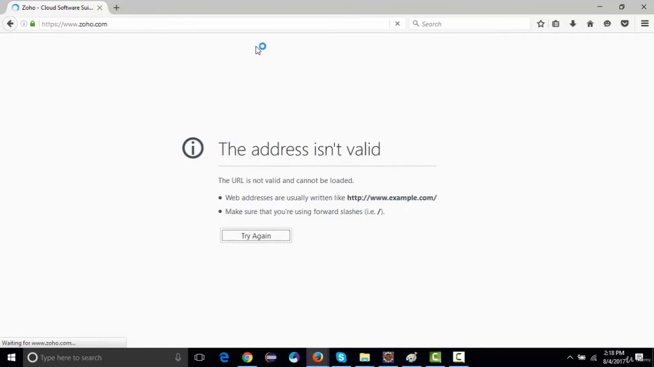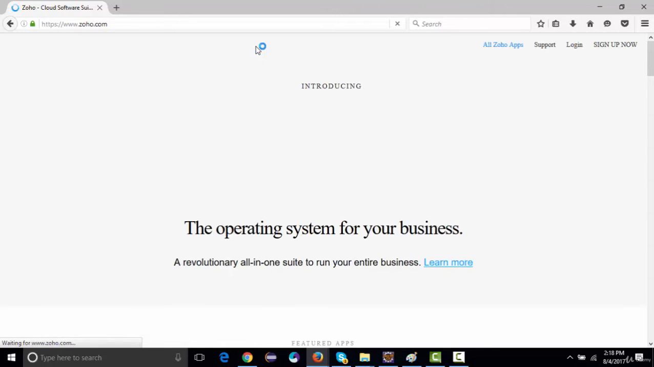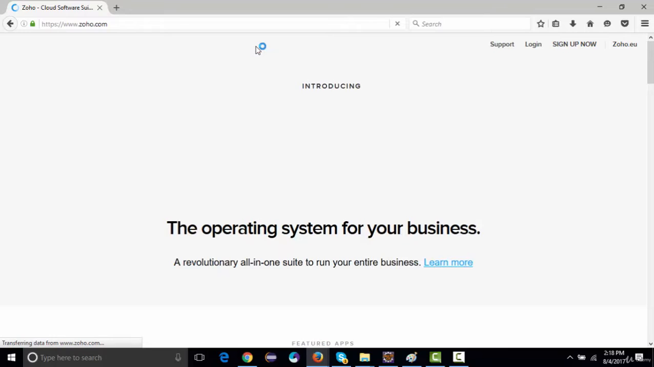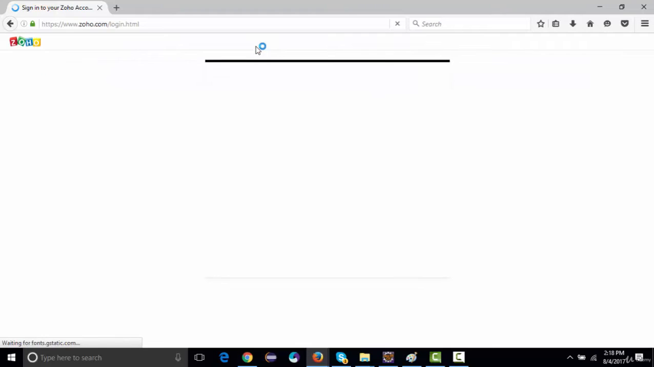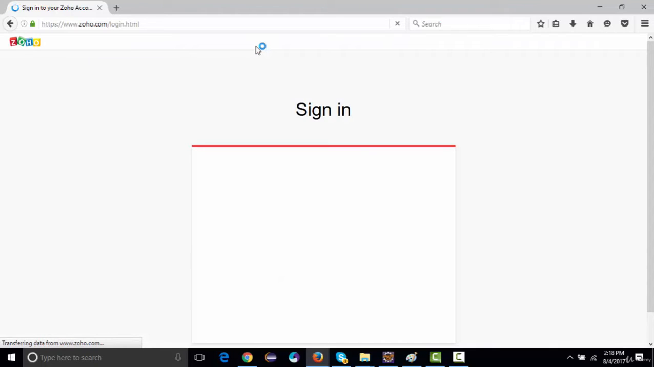So it goes to Zoho. The execution is a bit slow on Firefox. We should try switching to the Chrome browser. And see, it clicked on login.